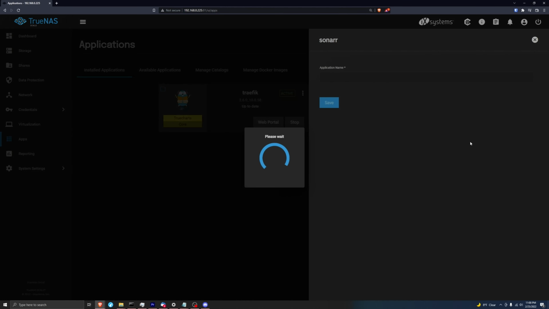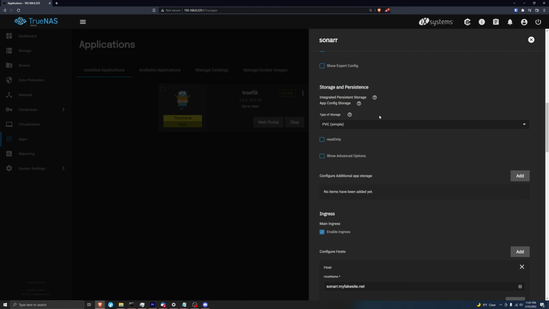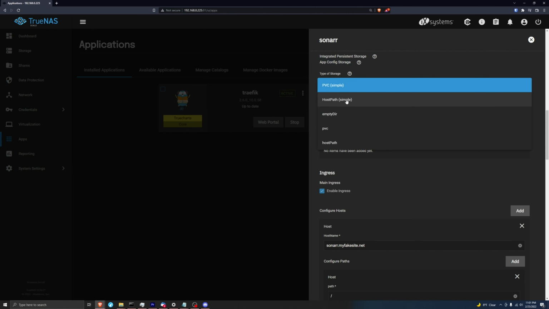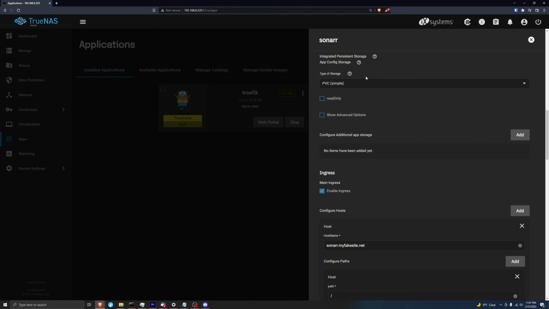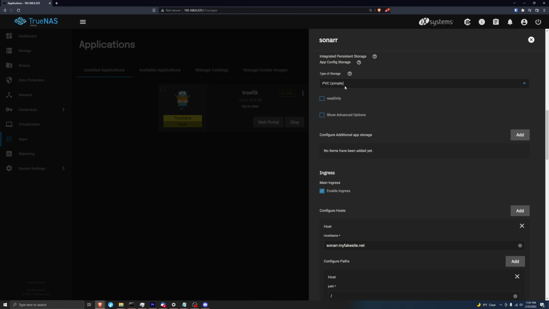Alright, so let's move on to adding the additional storage to Sonar. So we'll scroll down to storage and persistence. We're going to leave the app config storage as PVC. The reason why we do that and we don't change it to host path is because if we change it to host path, it breaks your rollbacks. That is very important to me because I've updated many times and I have my updates run automatically. So sometimes I need to roll back, and if I'm using host path, I wouldn't be able to do that. So that's why I keep this on PVC, which is just persistent volume claim.